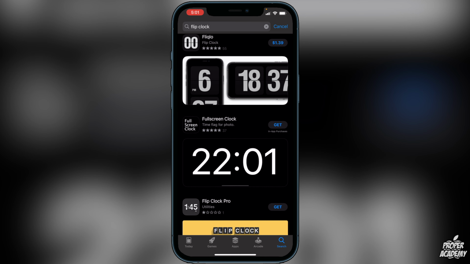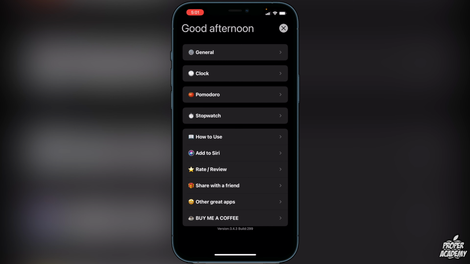Once you've downloaded it, you can just open it up and you'll be greeted with this screen right here, just showing you what the stock flip clock looks like. Now, to edit your flip clock, you just want to swipe up kind of from the middle of the bottom there, and then you'll be greeted with this screen right here. You'll have a couple of different options that you guys can change.